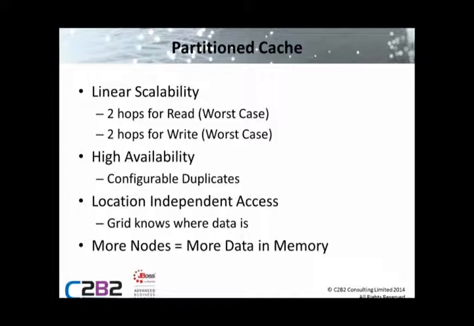Access to this also gives you location independent access. You don't need to know about the partitioning when you call the JBoss Data Grid API. When you call get on the cache, it will retrieve that object, whether it's in the database, or in one of the other grid nodes. And the more nodes you add, as we've said, the more data you hold in memory. So it's possible to store hundreds of gigabytes of data across one of these data grids quite simply.